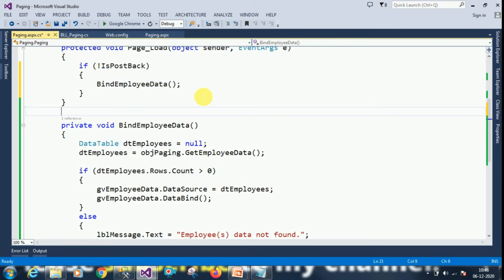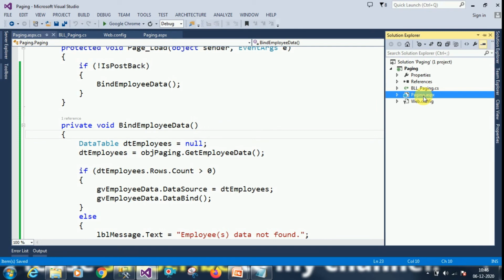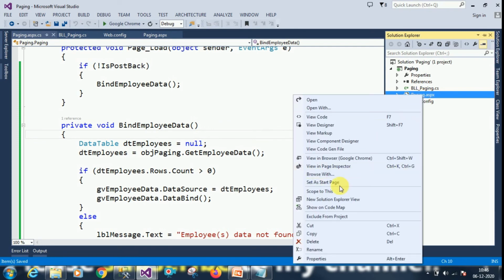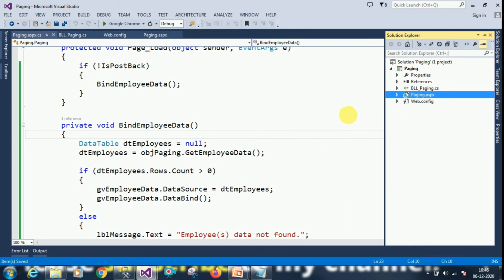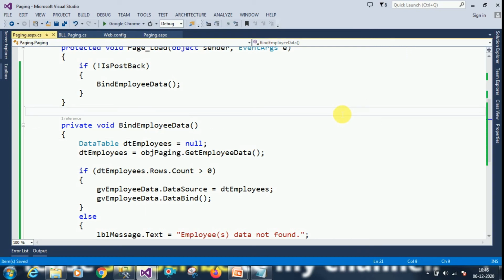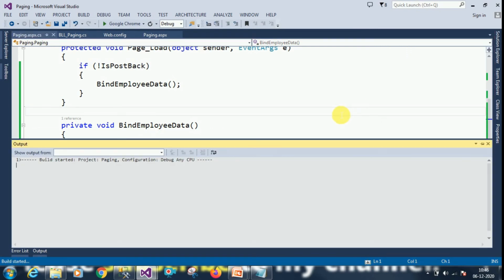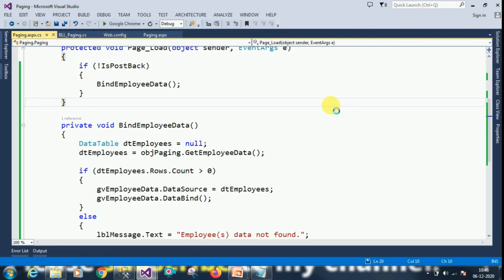Okay, now right click on the ASPX page, set it as start page so that it will start the page when our application is running. Okay, build the application. Run the application by pressing Ctrl F5.